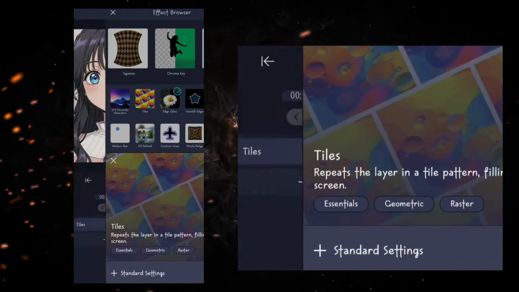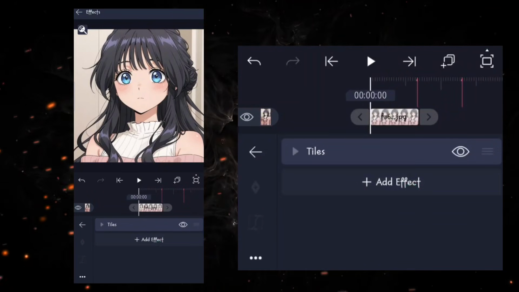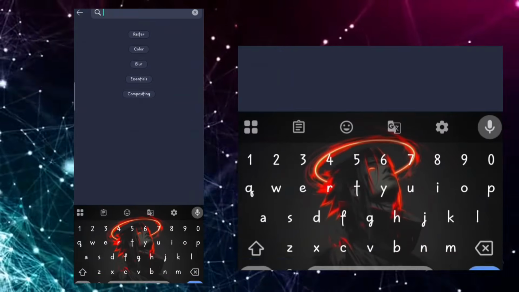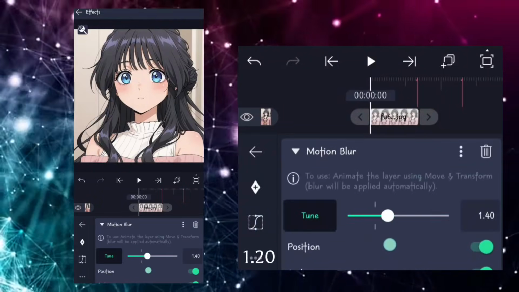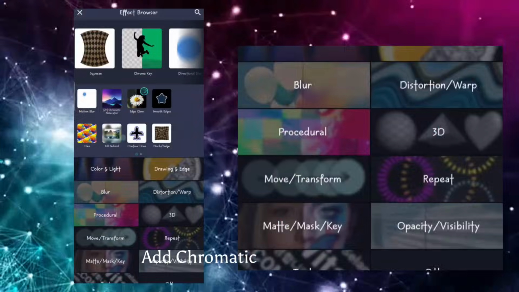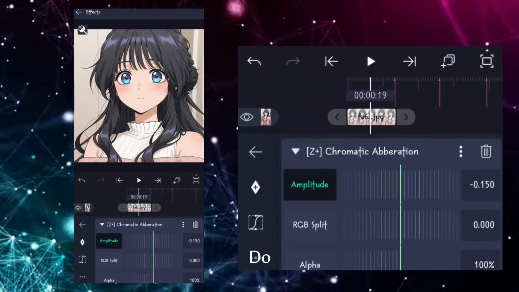Add tiles. Add motion blur and set it to 1.20. Add chromatic aberration and adjust it like I do.